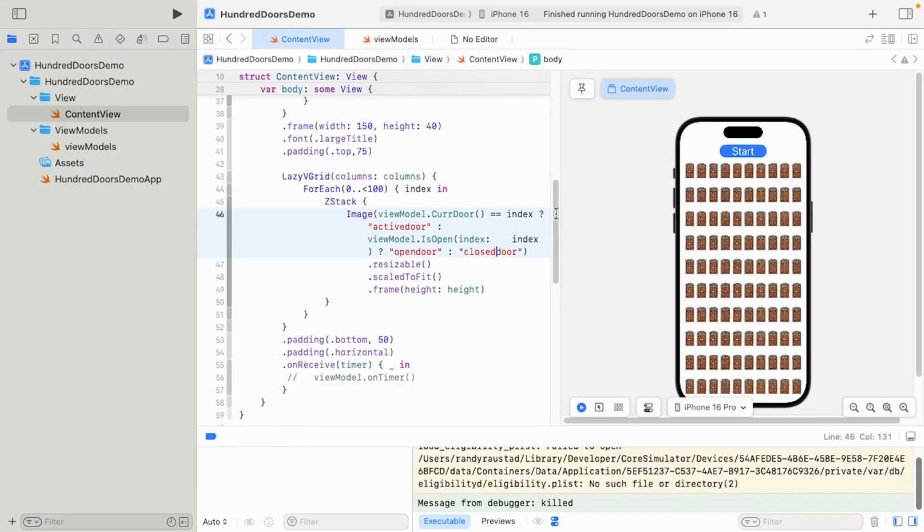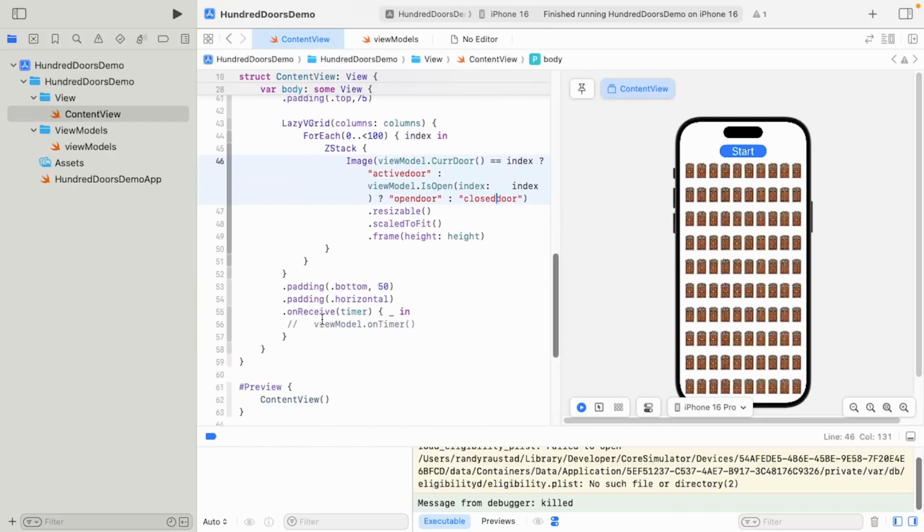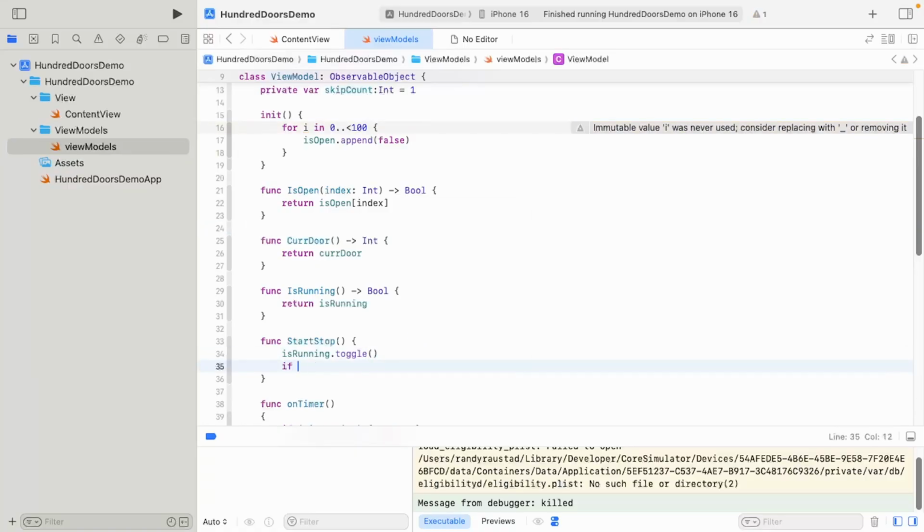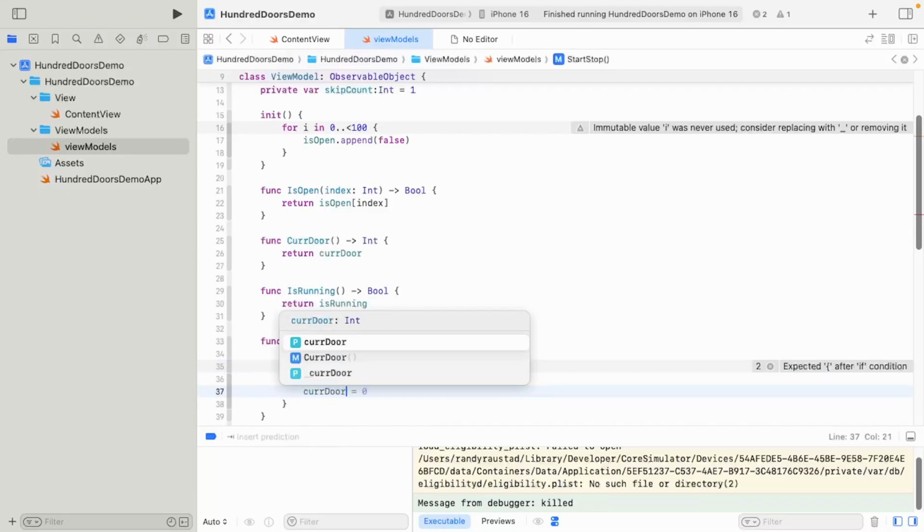All right, now we're going to uncomment the timer. Now let's go back to our view model where we hit start stop. What we need to do is we're going to say if cur door equals -1, we're going to set cur door to 0. And it should start running.